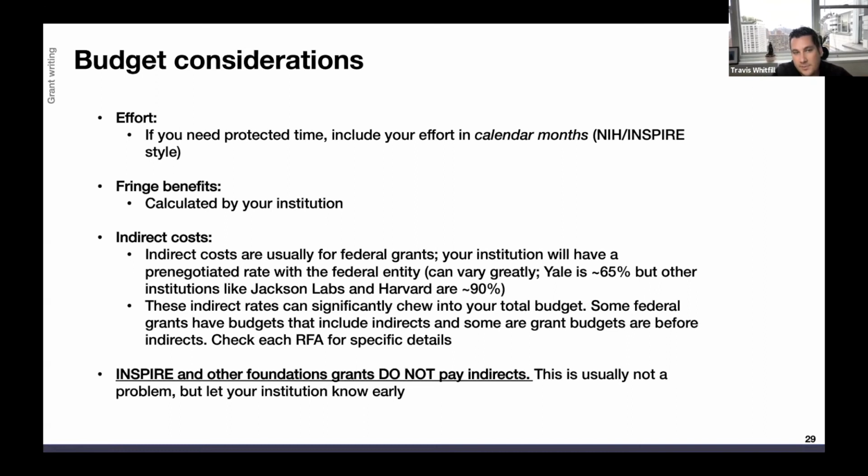And if you don't need protected time, like if you're 100% clinical, or if you're a nurse or a researcher or whatever, that's less important. But if you do, include your calendar months as your effort. And then fringe benefits will be calculated by your institution. Usually they have a flat rate. And then what's really important is indirect costs.